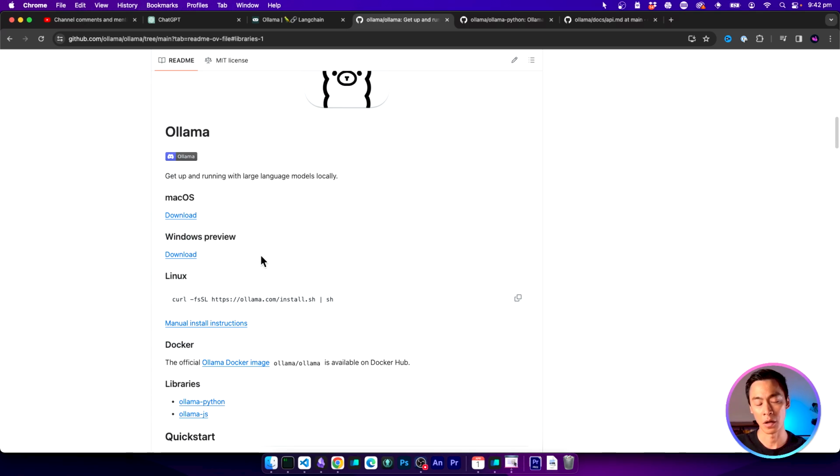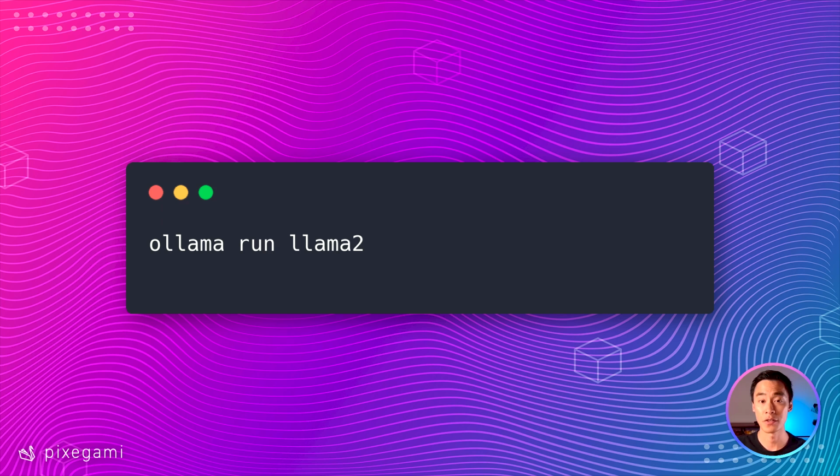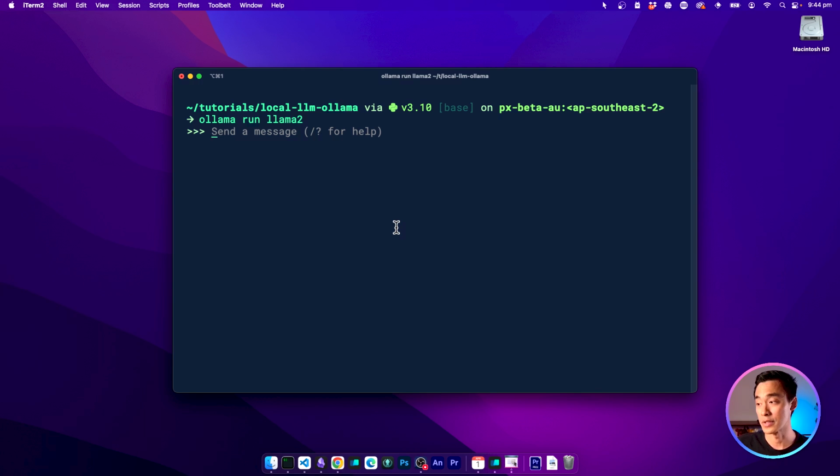And here right at the top, you'll find the download links for Mac and Windows and the installation instructions for Linux. Once you've installed it, you can run this command in your terminal to try it out. If you're running this for the first time, it will first have to download the model, which is about 4 GB. Once it's ready, you get this interface in your terminal where you can chat with the LLM locally.